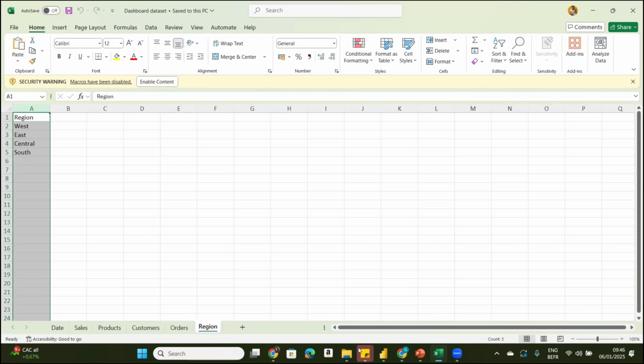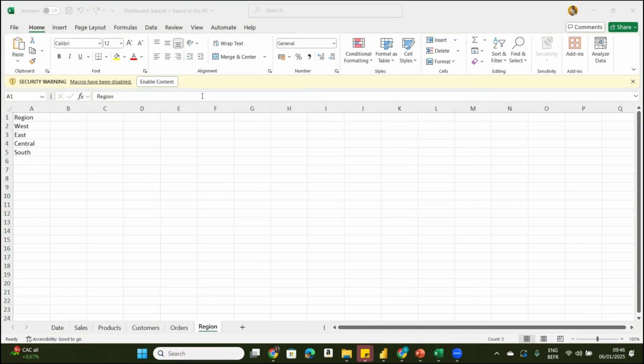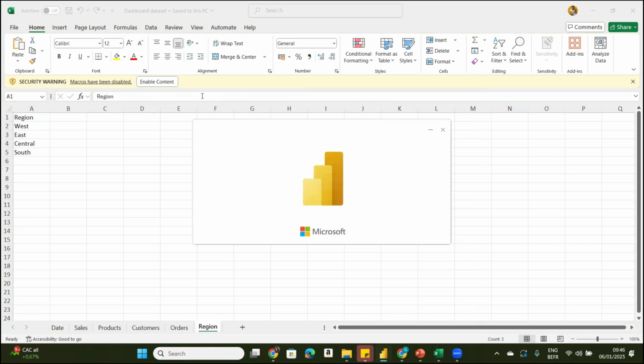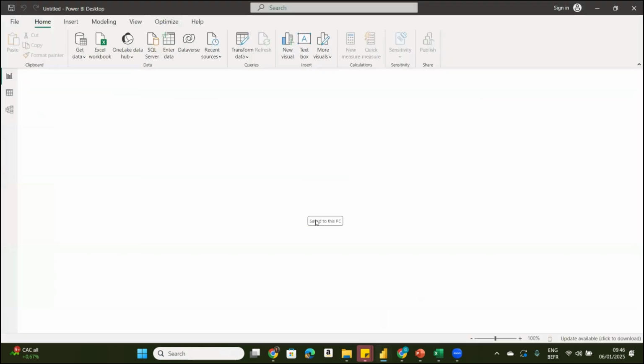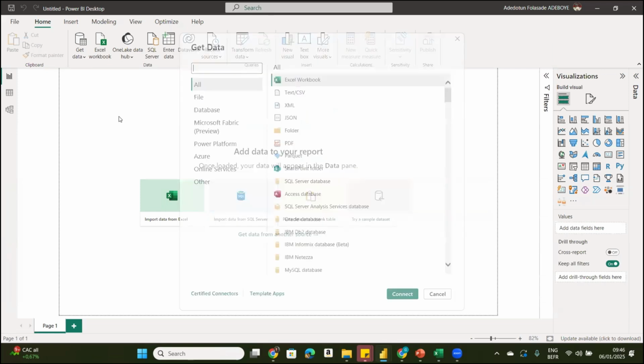Okay, so the first thing is you have to go to your Power BI app, and if you've downloaded it, you just simply look for it and click on it. Okay, so your Power BI app is opening up. When you open your Power BI app, the first thing you should see is this window saying Power BI Desktop. And what we need is to come to the Get Data button. So you click on the Get Data button.